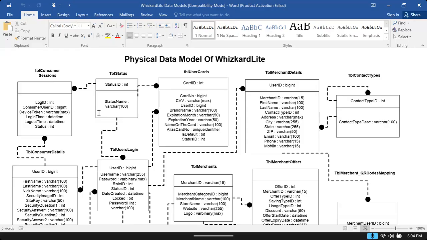Conceptual model contains only information about the modules, and a physical model contains information about the data in the modules. That means in every module, what data you need to maintain, that information is designed.